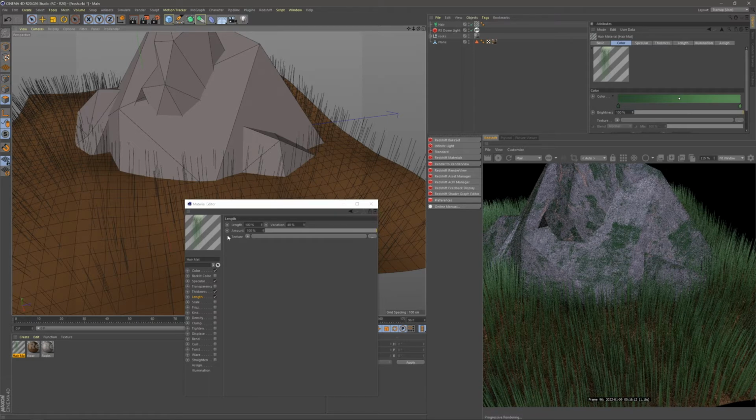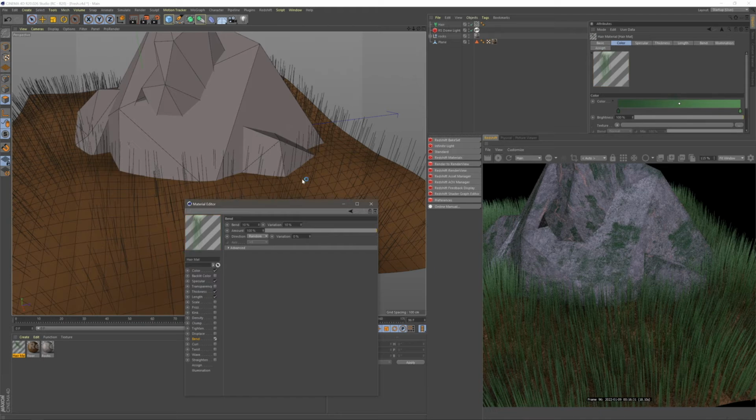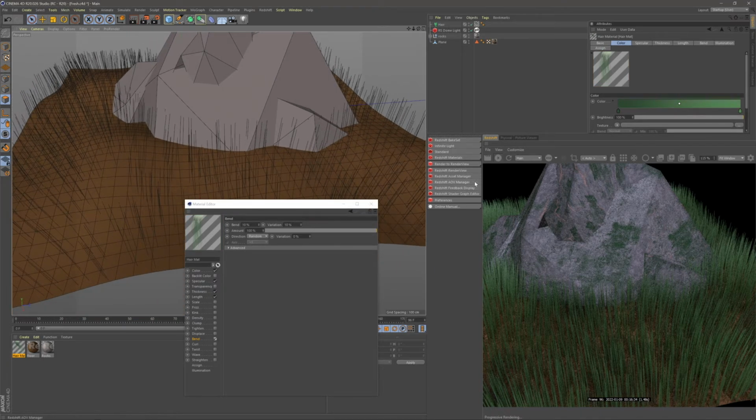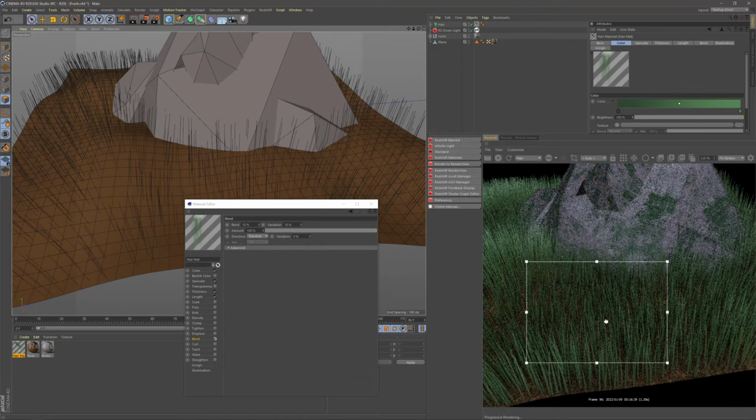So we need to add some dynamics to this. Now there's two I usually go for when I'm working with grass, and this is usually curl or bend. They're near the bottom. So let's start with bend. So this is just going to bend our grass in random directions and make it look a lot less uniform.